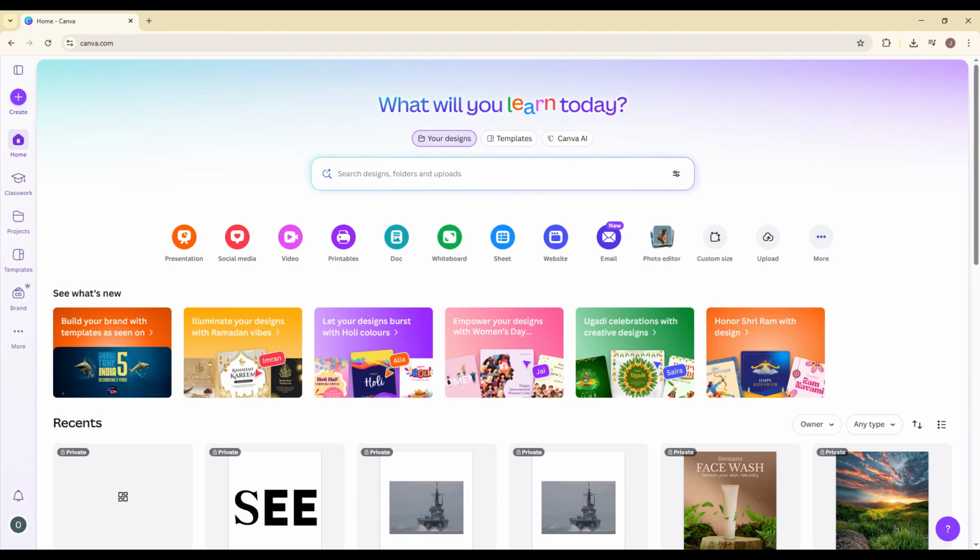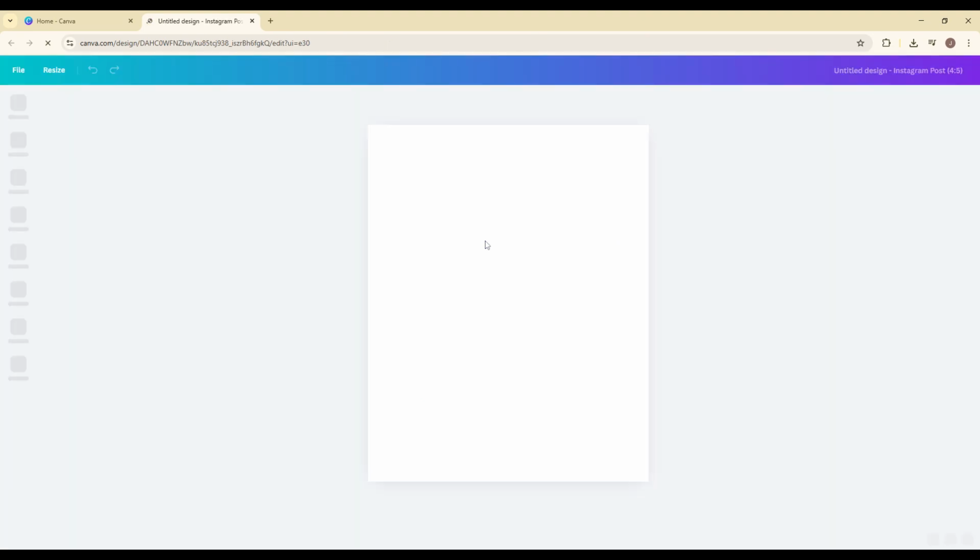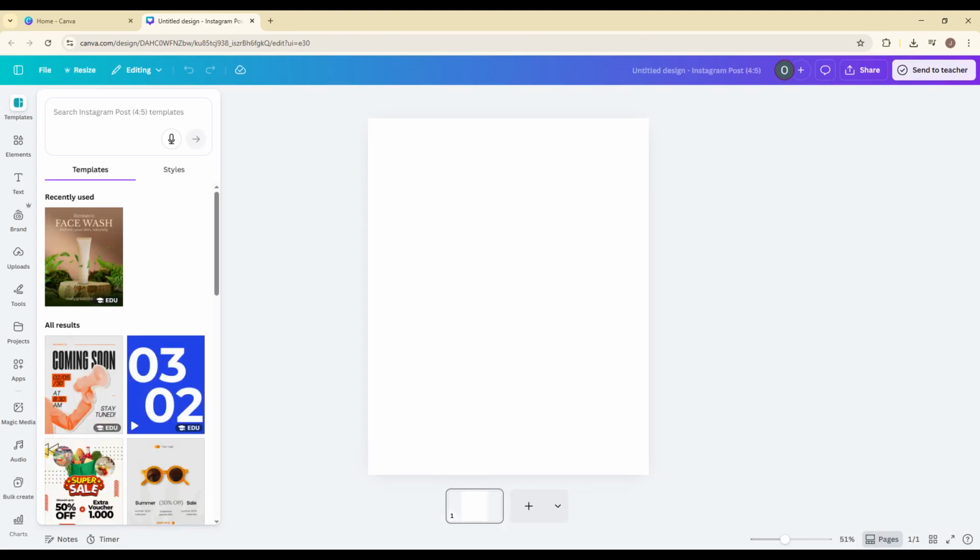First, open Canva and log into your account. Once you're on the home page, click on Create a Design. Here, you'll see different preset sizes for social media. Choose the platform you're designing for, such as Instagram post, Facebook post, or even LinkedIn. Selecting the correct size from the beginning ensures your poster looks perfectly optimized and not cropped or stretched.